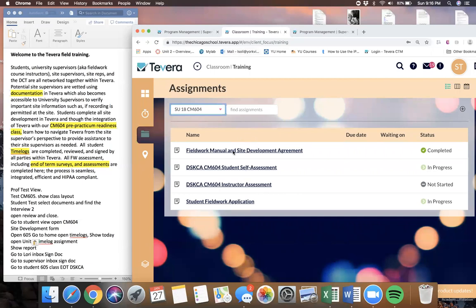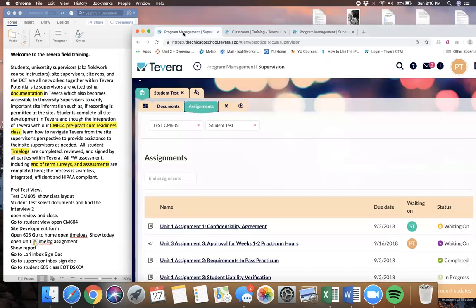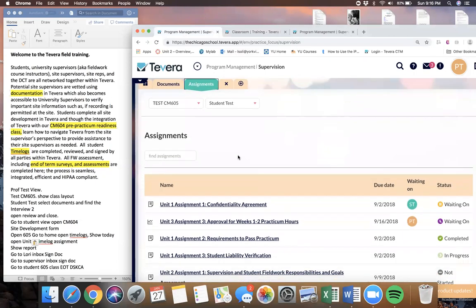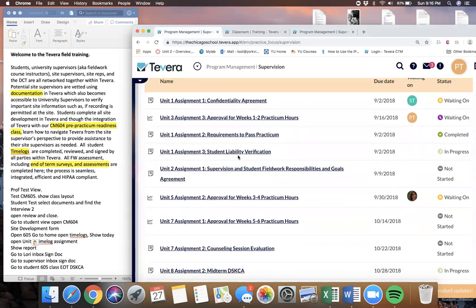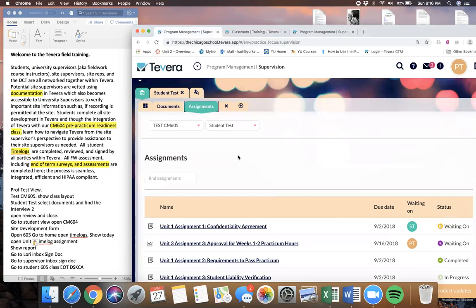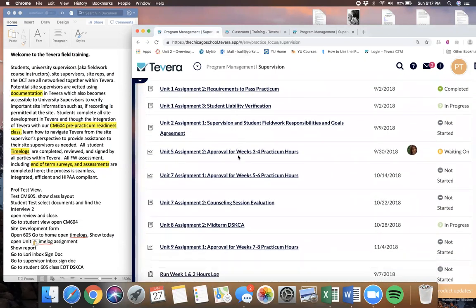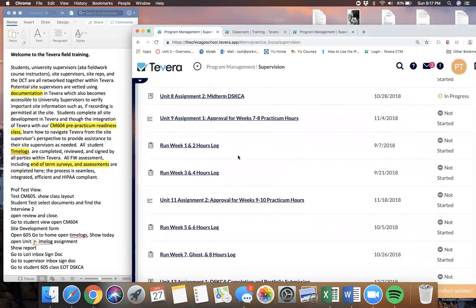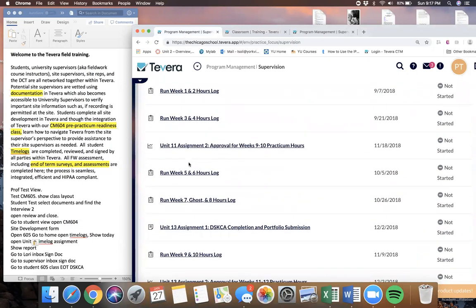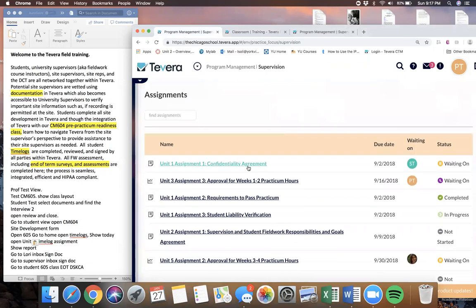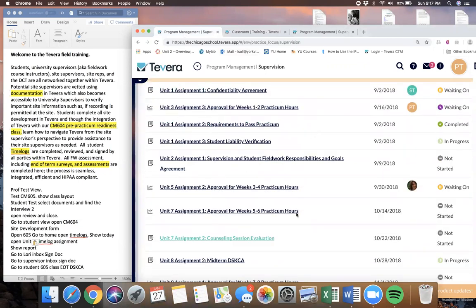Here is a list of a particular class's assignments, which you can see here. This is a practicum class for my test professor. Here listed are all of the assignments that the student will complete during the term within Tevera, which the supervisor can very easily access directly from here.